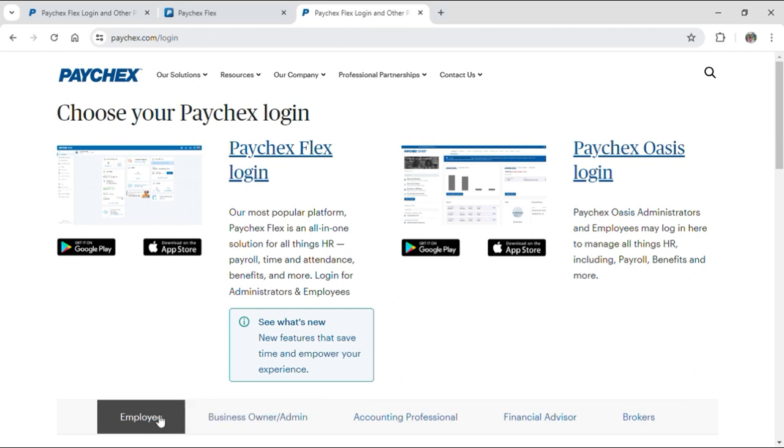as an employee. And here you can see there are two options for login, that is either Paychex Flex or Paychex Oasis Login. Now, select the type of login, hover over it with your mouse and tap on it. After you do so, it will take you to a different page, where now you need to input your credentials in order to log into your employee account.